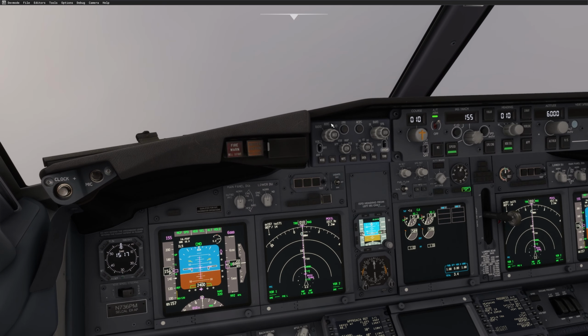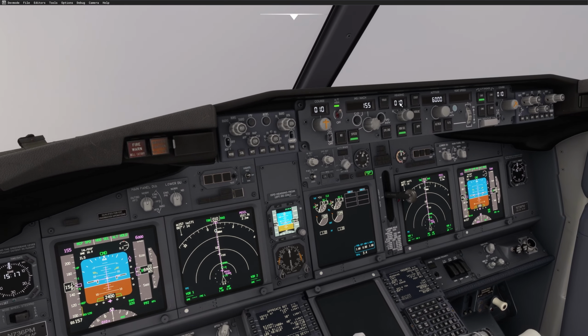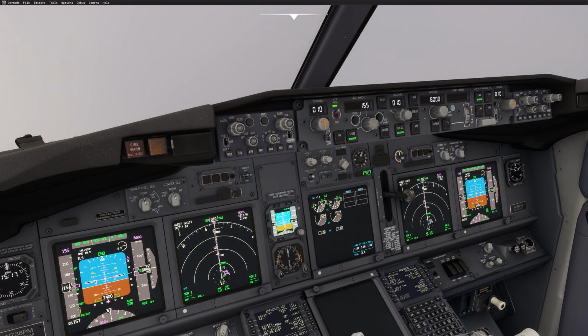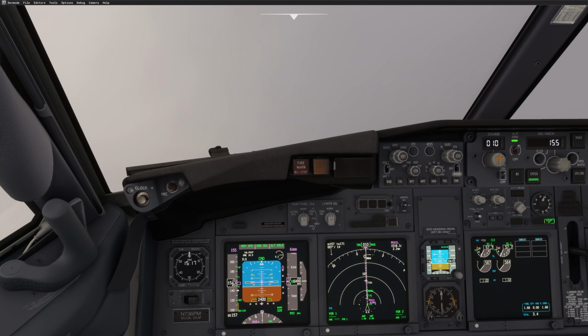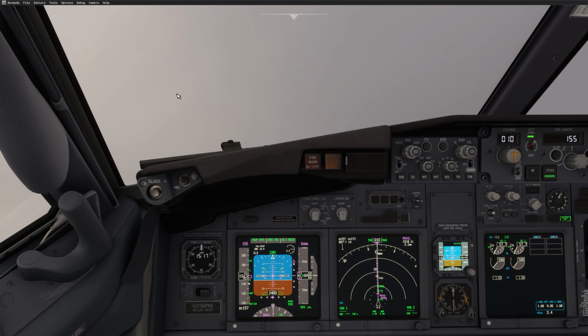So one thing to make sure with the snapshot mode, make sure you are in heading, make sure you are in altitude hold. The aircraft should be stable in heading and not descending, not climbing. So you are in heading and altitude hold. Everything is stable. Now I'm going to take a snapshot. So let me show you that.